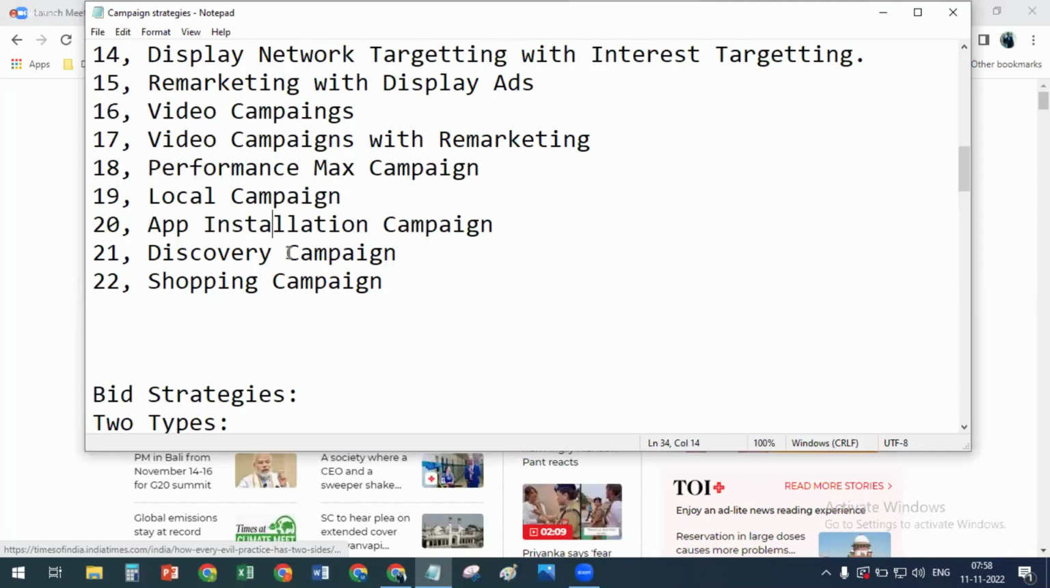So these are the campaign strategies. Once you have control or command over these, then you are said to be perfect, you are the master of Google Ads. If you learn only these 22 steps, or are able to do them, then you are the master. Okay, so you would get a job easily if you are able to create these kinds of campaigns. So when you have your account, try to create these kinds of campaigns.